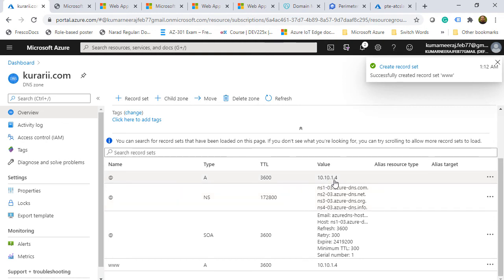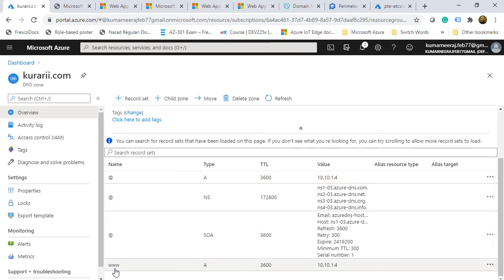So now I have 10.10.1.4 and 10.10.1.4 for both without www and with www, and that's the configuration that we are going to have. So any external request that is coming in, since the DNS is being maintained by Azure, it will go to Azure DNS. From there, it will be routed to the DNS zone where kurari.com is being handled. And from here, the request will be routed to the private endpoints. So here we are done with the second part of the custom domain name and the DNS zones. We are done with that.